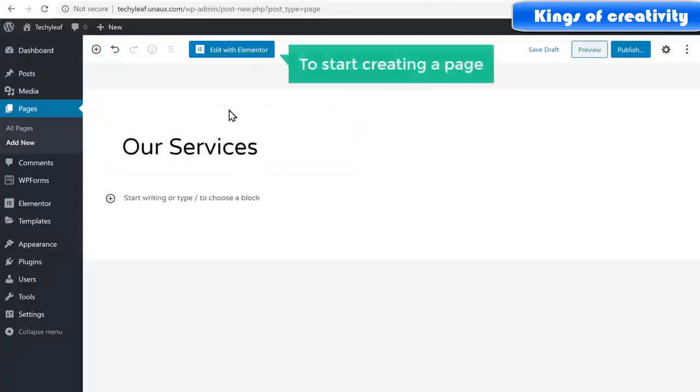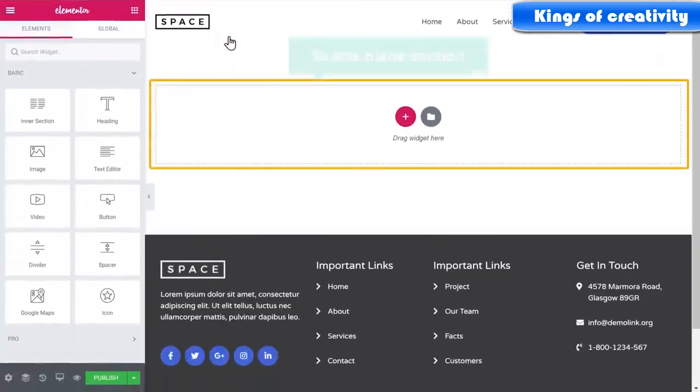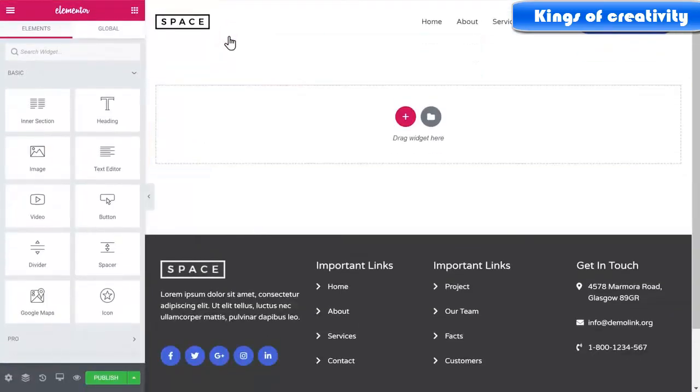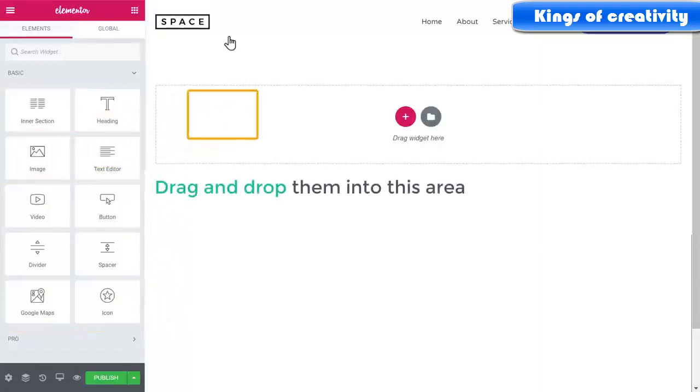And now to start creating a page, just click Edit with Elementor. And now it will take you to this blank section. And now you have two options to create your page. First, you can either choose these elements which are over here and then drag and drop them into this area.